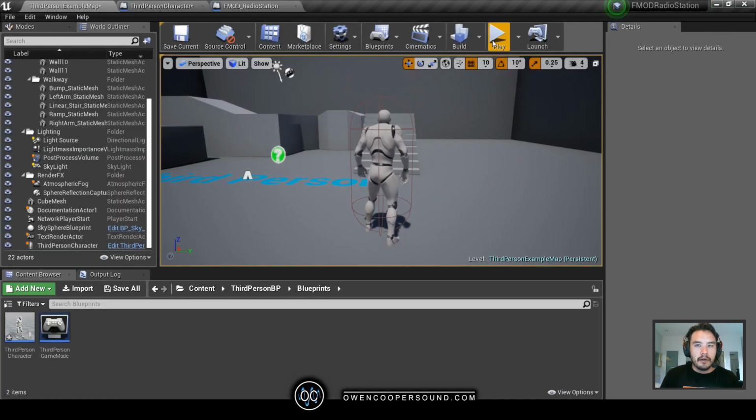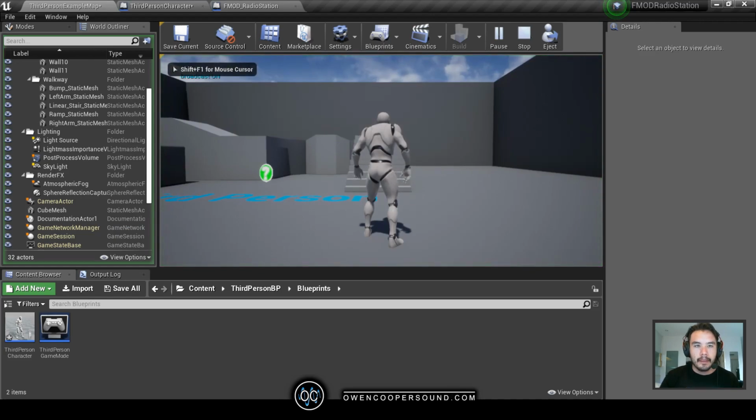Okay, so compile and test. Press the minus key. We have our broadcast on. Press the minus key again and we turn it off. So that stops the event. Press it again, it starts the event over again.